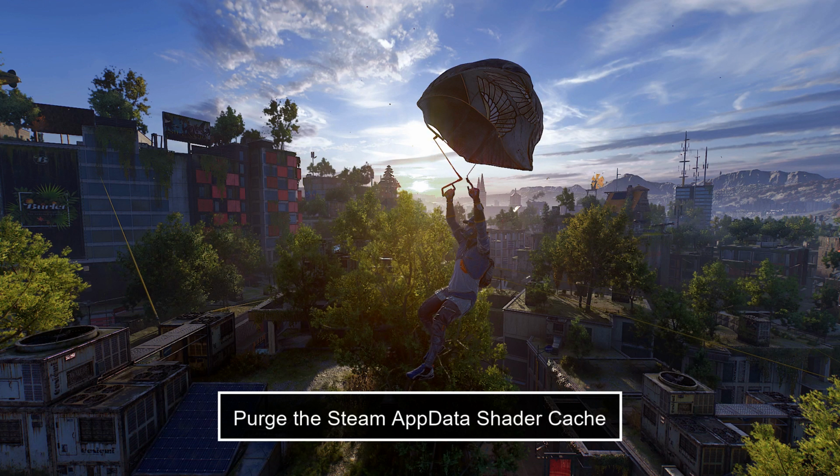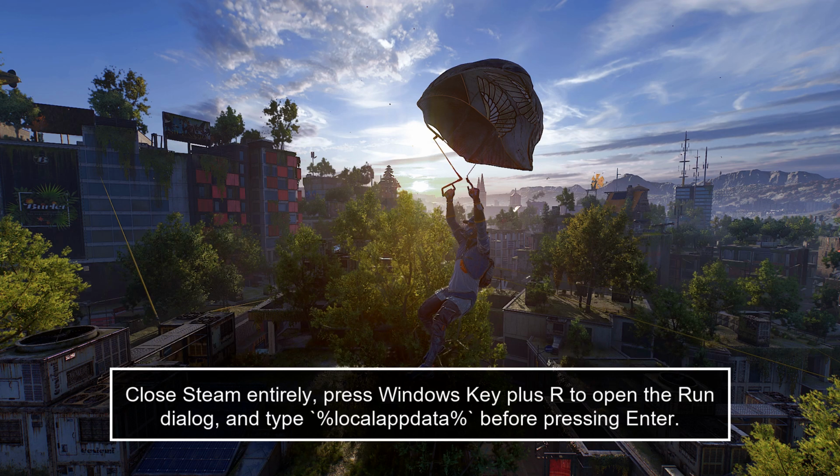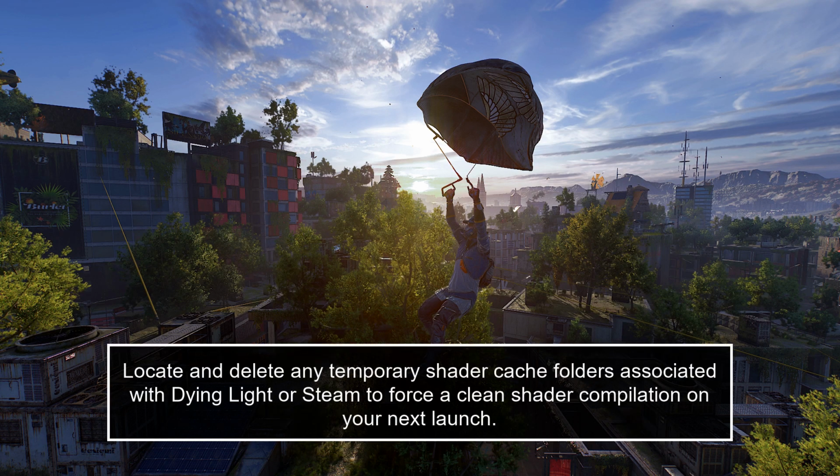Purge the Steam AppData shader cache. Corrupted shader pre-caching data stored within your local Steam user directories can cause immediate rendering failures on startup. Close Steam entirely. Press Windows key plus R to open the Run dialog and type %localappdata% before pressing Enter. Locate and delete any temporary shader cache folders associated with Dying Light or Steam to force a clean shader compilation on your next launch.